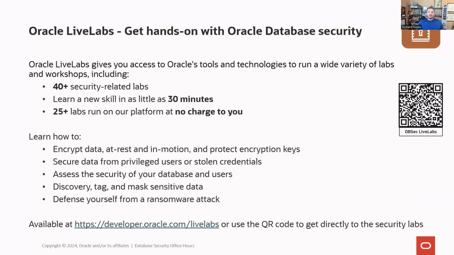Database Security Live Labs are always a good way to get your hands on database security, as well as just about everything else Oracle database related. We've got over 40 security-related labs out there. Most of them, more than half of them, you can run on Oracle's dime.